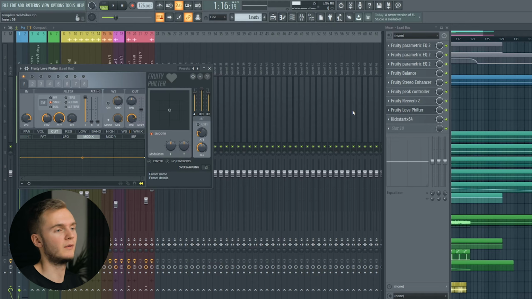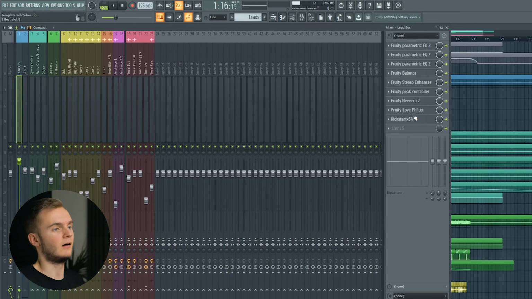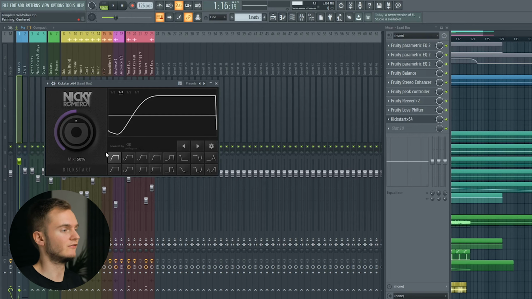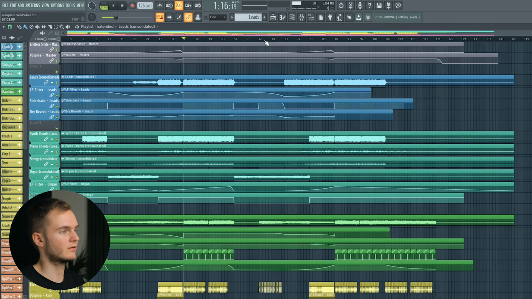Basically in the build up, I always use a filter to introduce the leads in the build up. Then we have some basic sidechain, first preset from Nicky Romero Kickstart at 50%. And that's pretty much it with the leads.